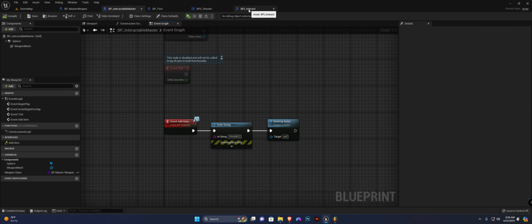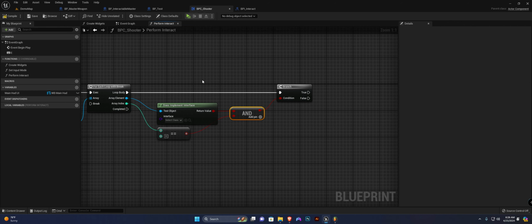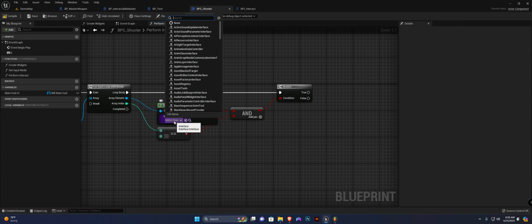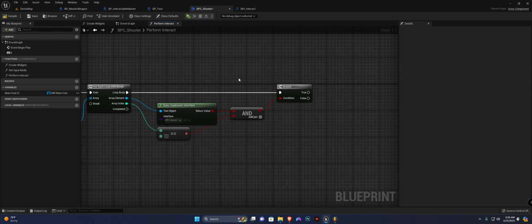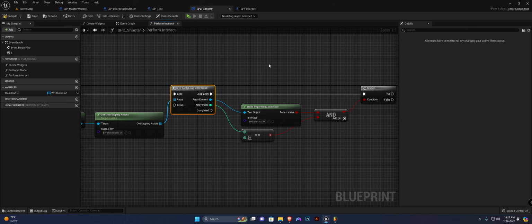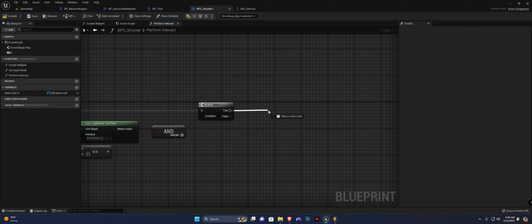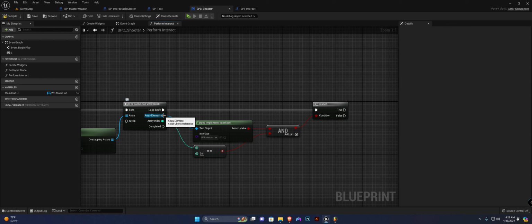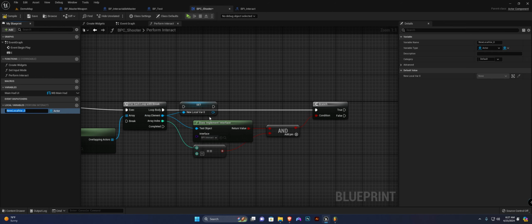Now in our component, let's check if our BPI interact interface is implemented in the overlapping actor, and if it is, then we want to call from our array elements. We're going to promote this to a local variable. We want to call this local actor.